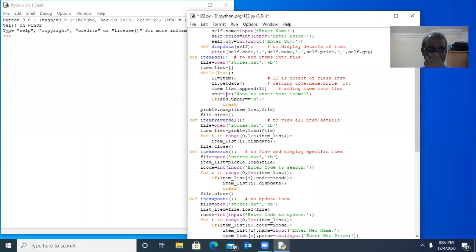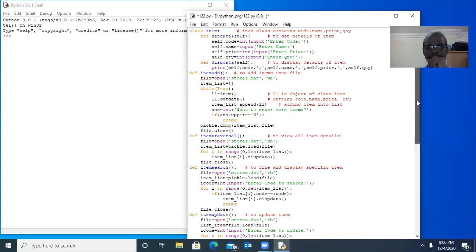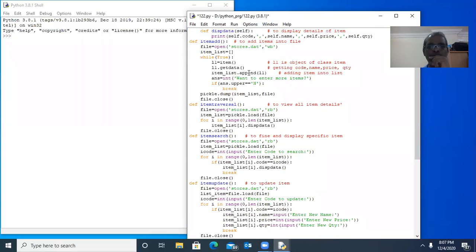After that, L1 dot get data is called. Get data calls these 4 lines. So 101, pen, 10, 100 will be stored into L1. This L1 is appended into item list. Now item list has one element, that is L1, with 101 as item code, pen as item name, 10 as price, 100 as quantity.